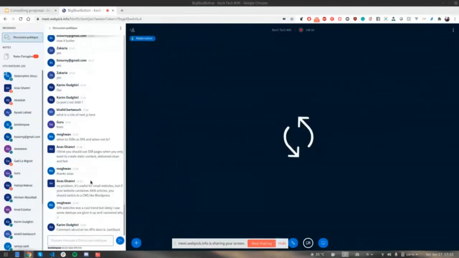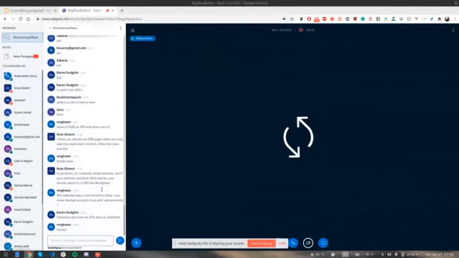And Anas is answering about this, so I was like, okay, no, it's about API website, okay. Comment on peut sécuriser des API dans Jamstack? It's not about Jamstack, but it's about the APIs.